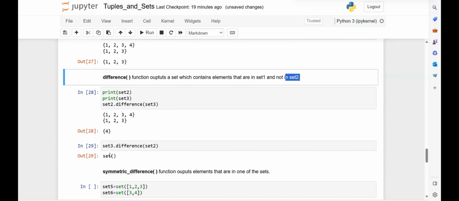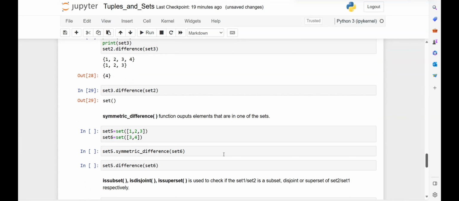So that's why no elements exist. Then one more function is symmetric difference. It means it outputs elements which are in one of the sets. That means the difference elements also available in both the sets. So that's the meaning of symmetric difference.